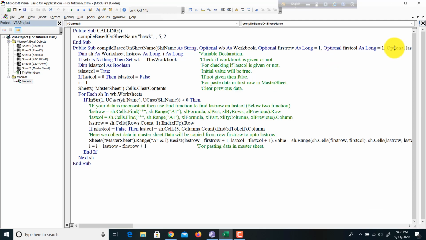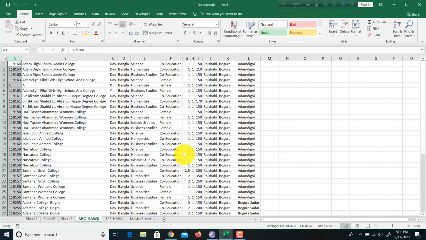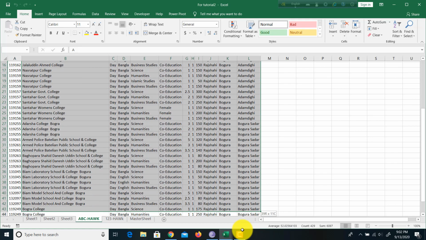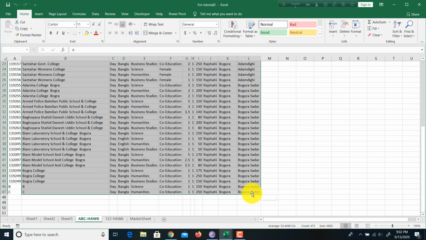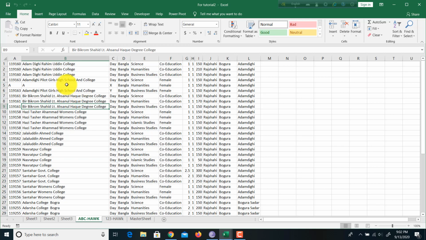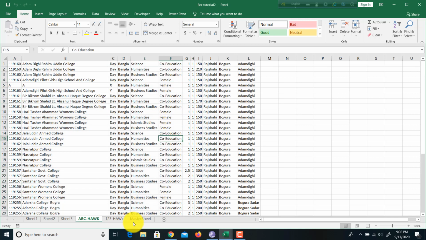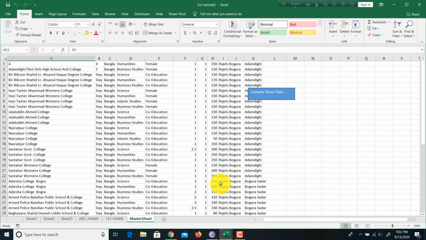The next parameter, which is also optional, is last column. If you want to get all the data from this range, then you don't need to specify that. It will calculate the last row or last column from the sheet, and if you specify, then it will take that specific row and column. Suppose I want to get data from column B to column H, so it will take this portion and paste it in the master sheet.